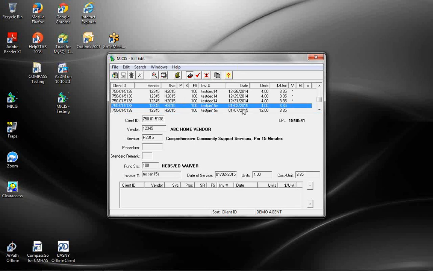The date is available here, the units, the cost per unit, and then there are 3 columns here. The V stands for verified. The ones with asterisks are verified. What verified means is that it's a permanent bill in the system that is not going to ever change from this point on. It goes through the variance verification process to become verified, and we'll talk about that a little bit more in a second.